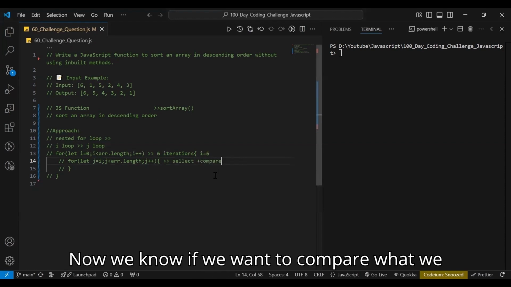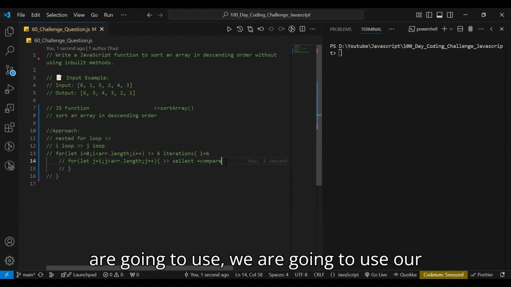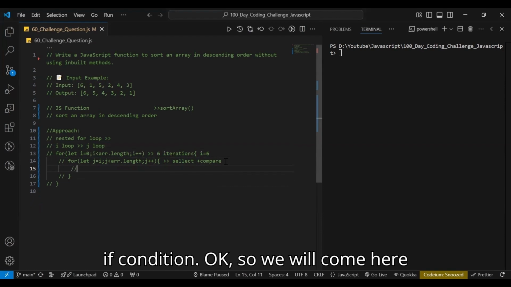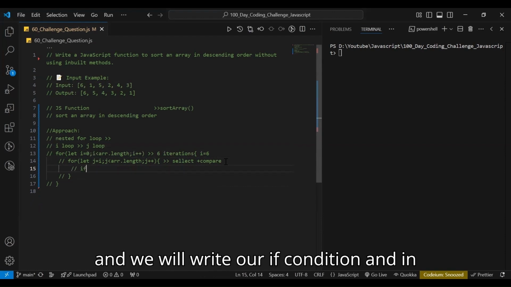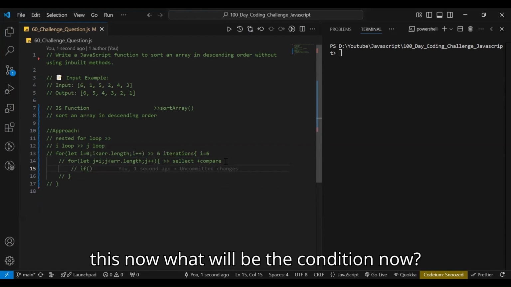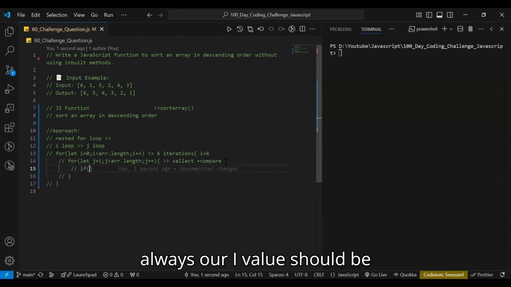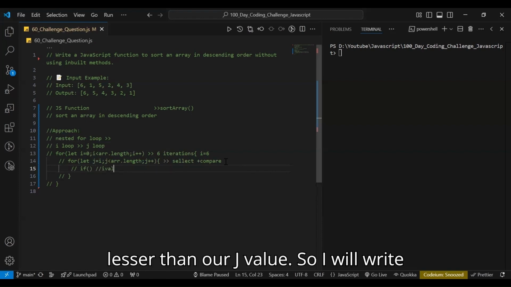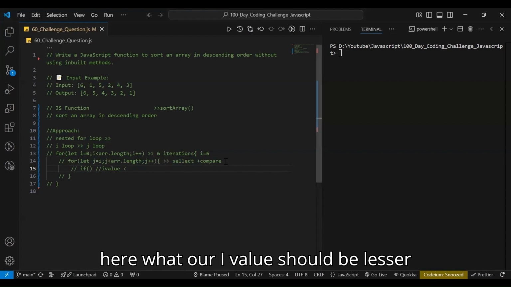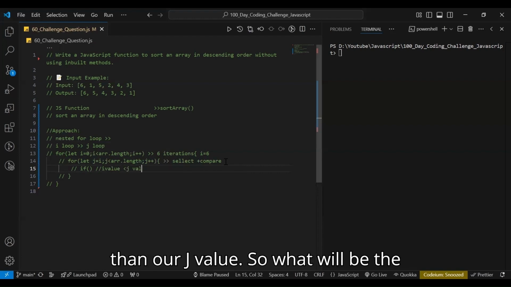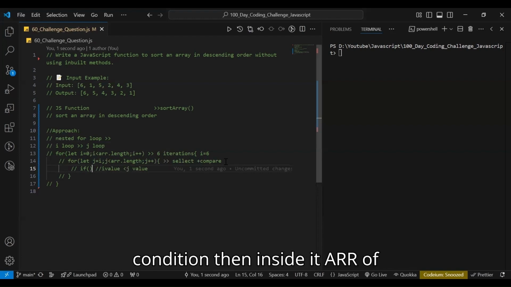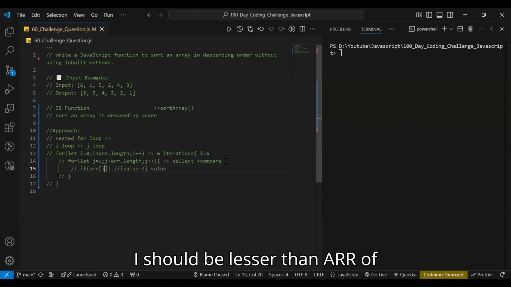Now we know if we want to compare, we are going to use our if condition. So we will come here and we will write our if condition. And now, what will be the condition? Here the condition we are going to write, always our I value should be lesser than our J value. So I will write here what? Our I value should be lesser than our J value. So what will be the condition then inside it? ARR of I should be lesser than ARR of J.